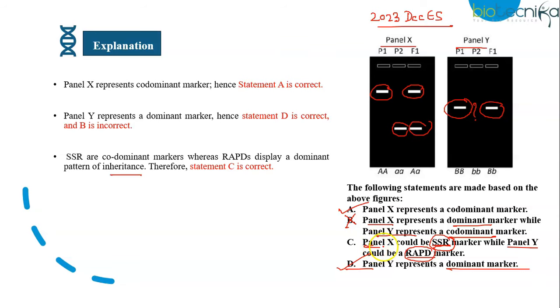So yes, panel X displays codominance, and panel Y displays the dominant marker. So statement C is correct. SSR is a codominant marker and RAPD is a dominant marker. And as the A, C and D combination is given in option 3, the answer here is option 3.